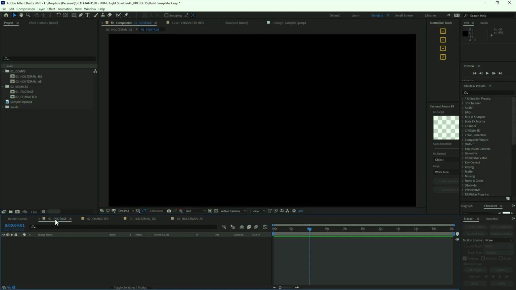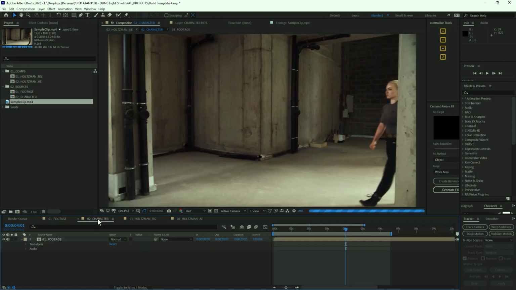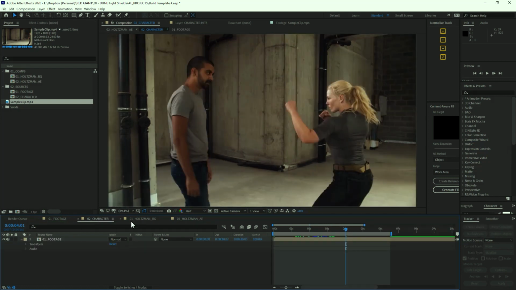So here's how it works. You go to the footage comp and you drag your clip into here, whatever length it is. Hopefully it's less than 20 seconds. And then the character comp is just a copy of this footage layer. And I'll explain it. You need it for the After Effects only version of the template, but you don't need it for the Red Giant version of the template.